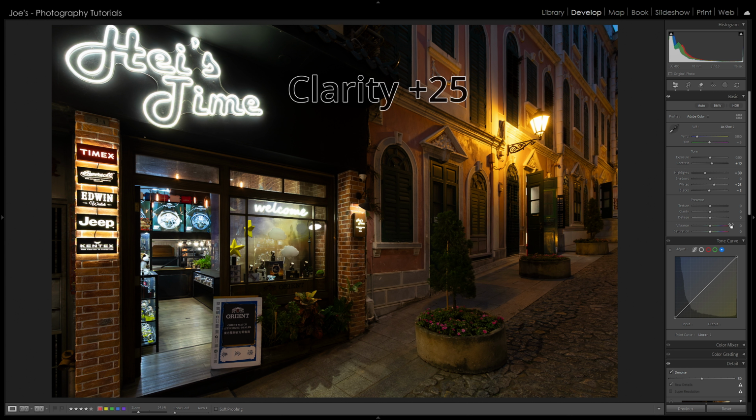Okay, now we're going to pop a little bit of clarity in there. Haven't used clarity in a while. Let's see, where do I have it on the clarity here? Yeah, plus 25, which is not too bad. A little modest amount here. Yeah, it looks quite nice. Add a little bit more texture and stuff to things, without making things look too gritty.